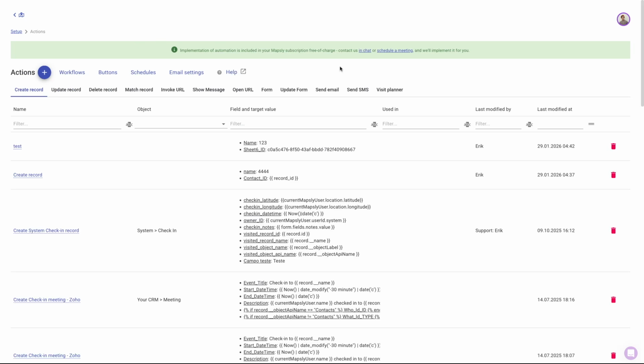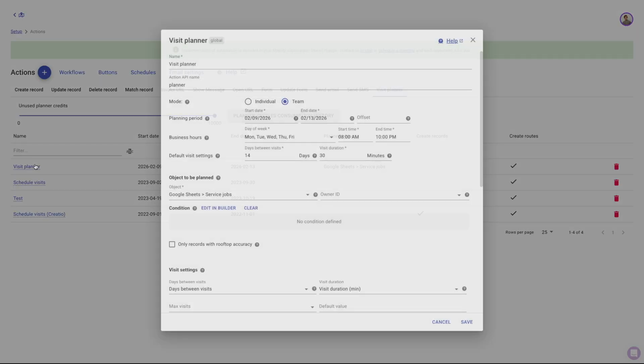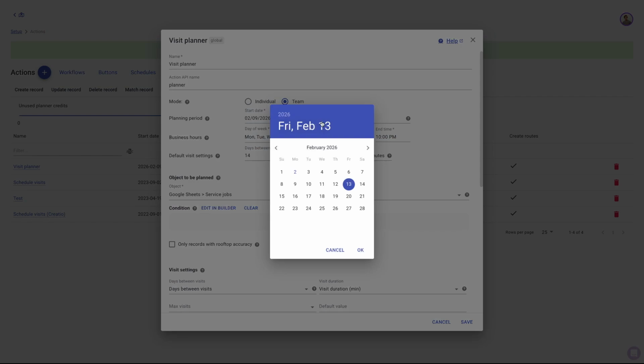Let's adjust the planning period from 1 week to 1 month and rerun the planner. To do this, we will go back to our visit planner actions, change the finish date, and rerun the planner again.